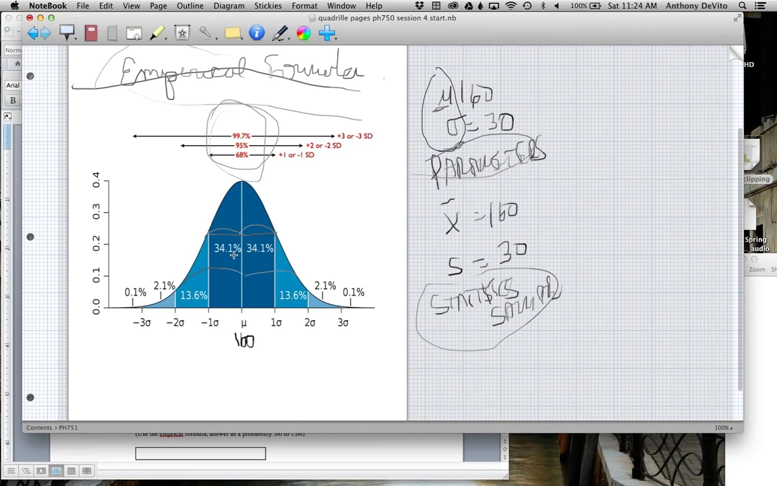Okay, so at any rate, that aside, mean 160, standard deviation 30. So one standard deviation below the mean would be 130. One standard deviation above the mean would be 190. So what's the probability of picking out someone that's under 130? Maybe this is weight. Maybe weighs under 130 pounds.